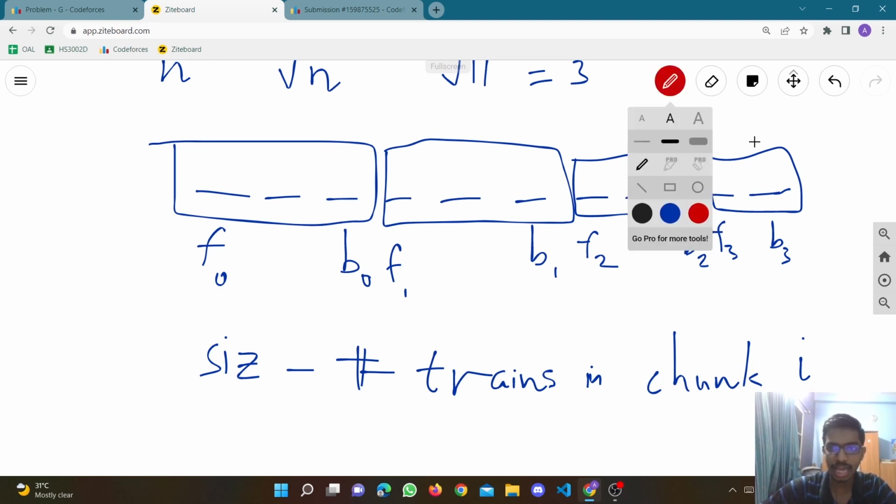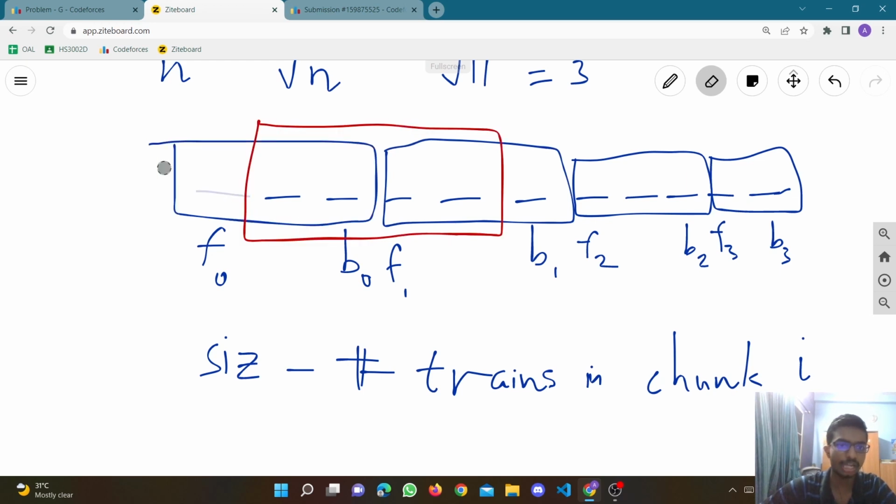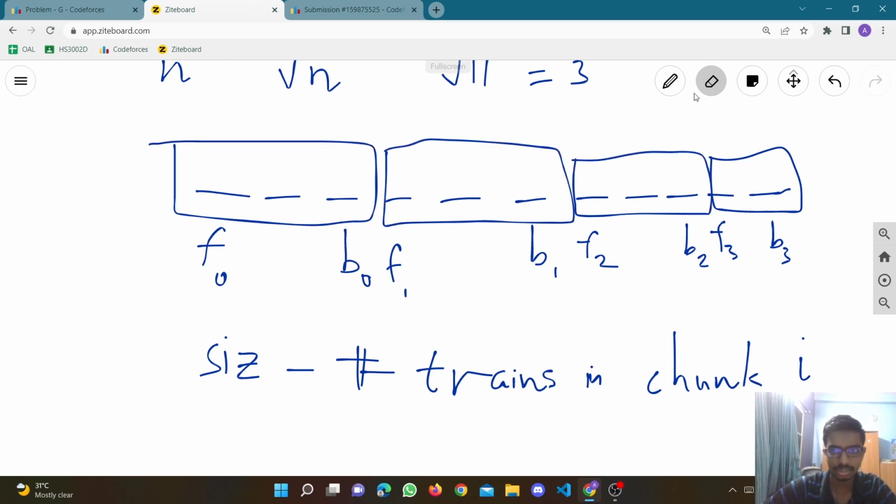Note that you can have a train like this, right? Maybe these 4 carriages all have the same speed and they can form a train. So I'll be counting it once in this chunk and once in this chunk. Hopefully that clears up the confusion of what happens if there's a train that spans different chunks. I'll be counting it once in every chunk that it occurs in.